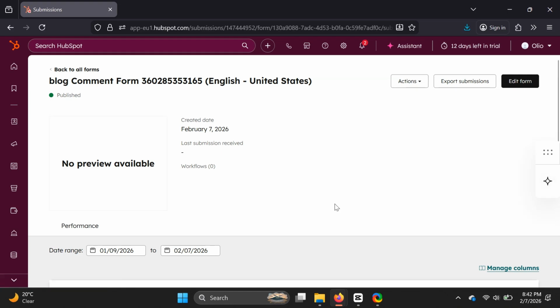This option allows you to review the responses and performance of that specific form. You'll be able to review important metrics such as submission count and conversion rate, and you can use filters to segment the data by date.